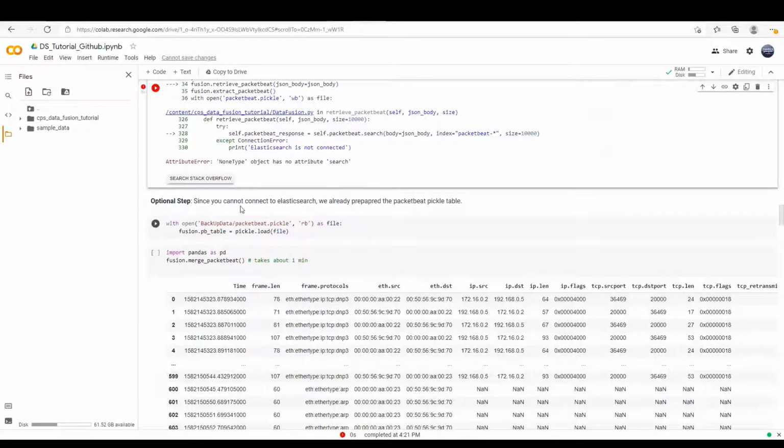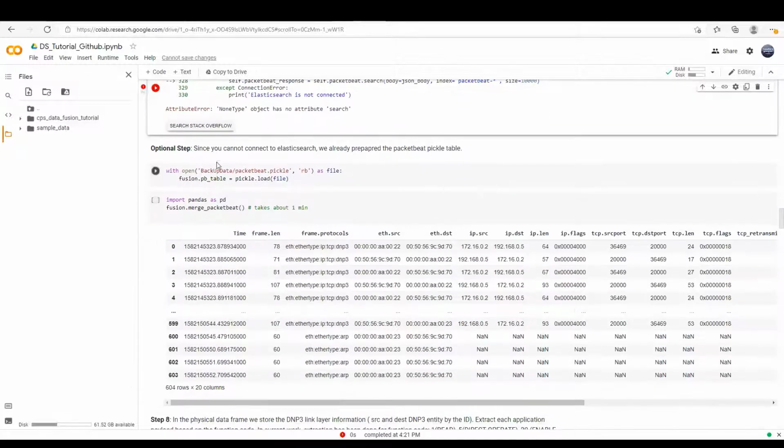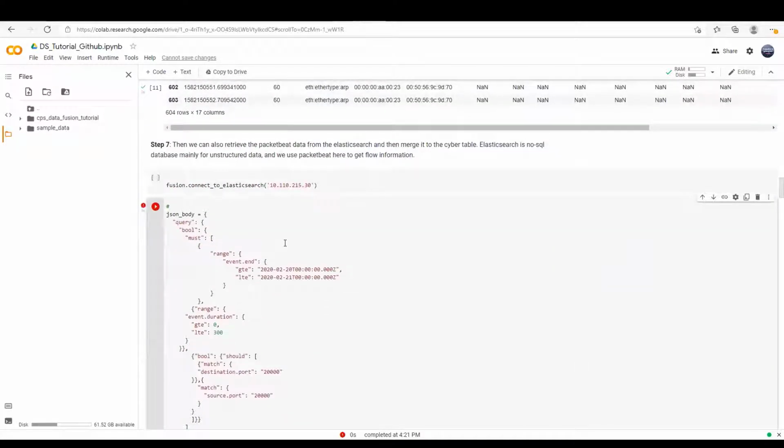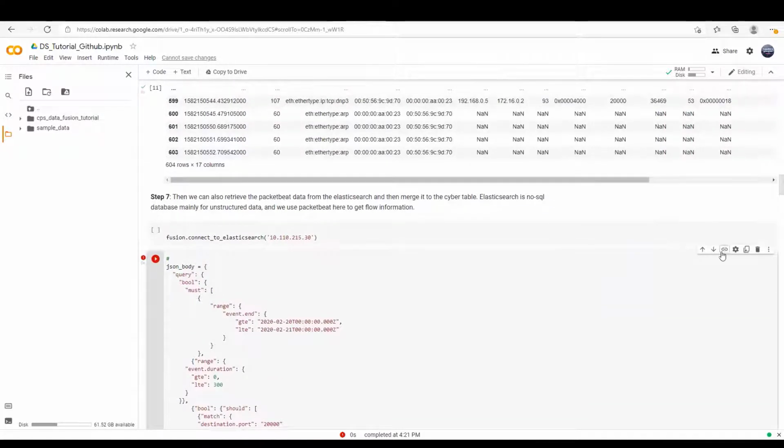Oh, sorry, no, we will run the optional step, because the first part is actually connected to an Elasticsearch server, but how to merge these two, I don't know. This is impossible for all the cloud containers.